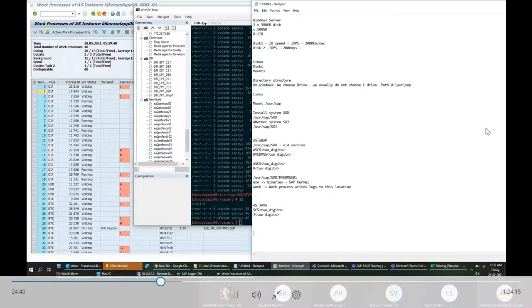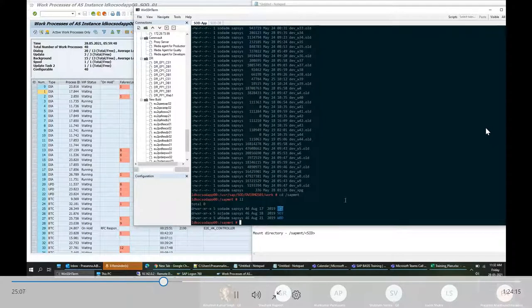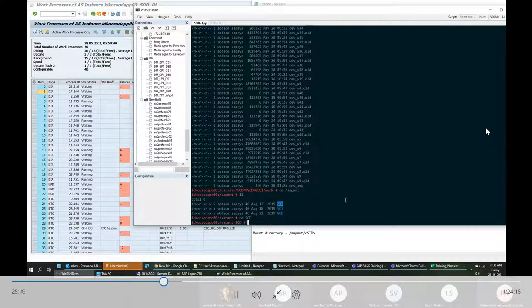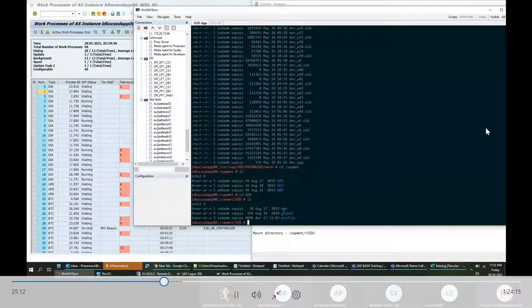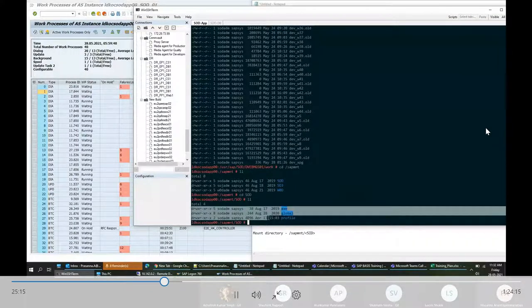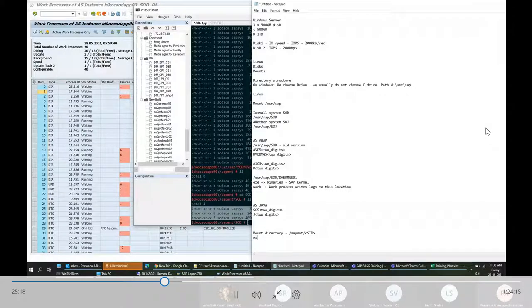We call this the work directory, /usr/sap/SID/work directory. And this mount directory will be /sapmnt. Going into each SID, similarly it will have a different directory structure: exe, global, and profile. So I'll tell you what each one has.